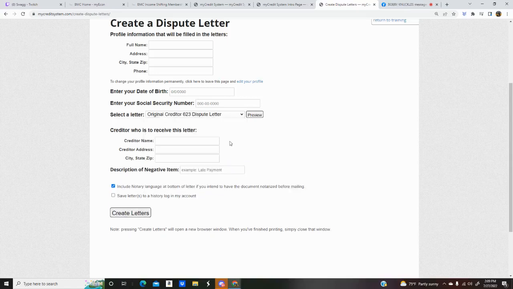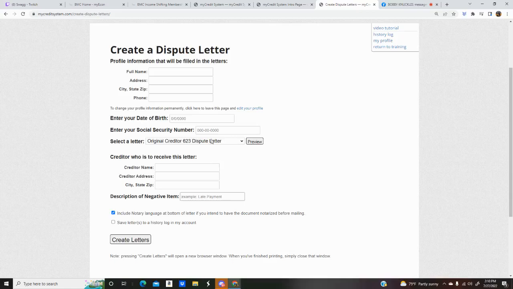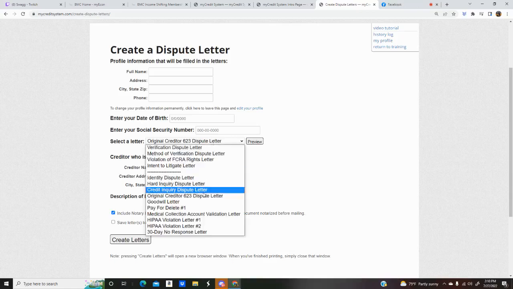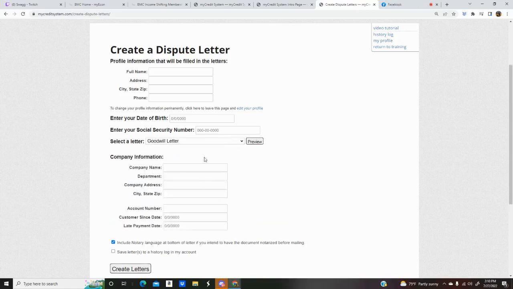You got the original creditor letter. Description note of negative items. So you can just give them a description right here, and you basically send this letter out telling them, hey, validate all documentation for you. So that's what this letter is used for. Then you got your goodwill letter.